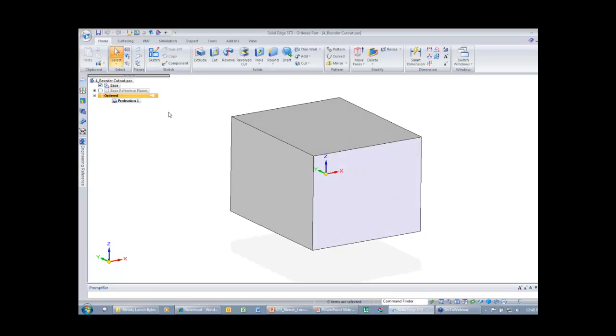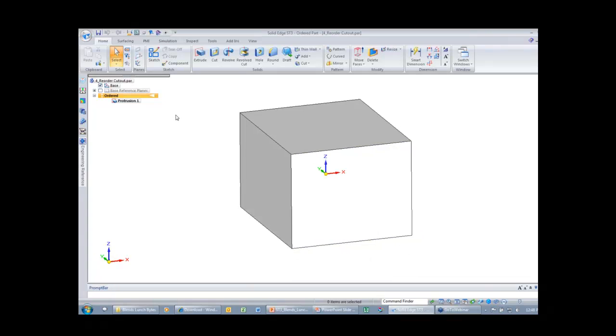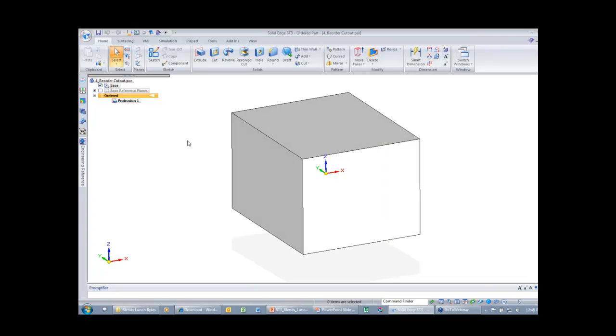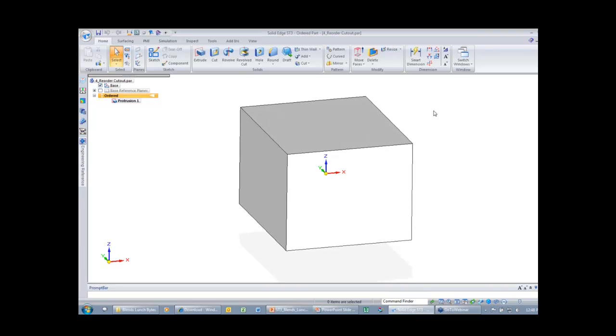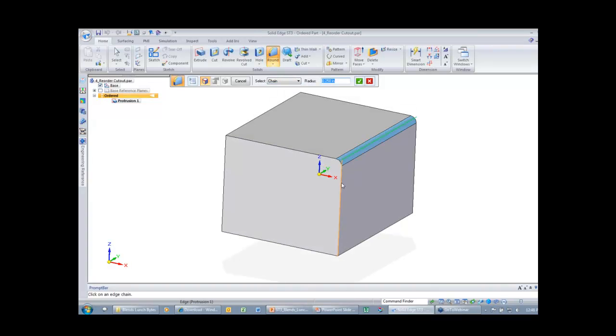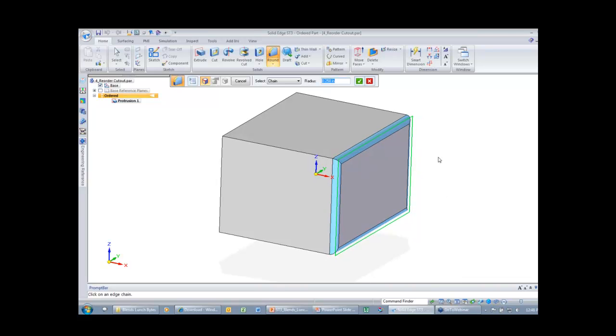So remember, for this particular example, I am in the ordered environment. So we have a linear history tree. I did protrusion 1. Now I'm going to do some rounds. So let's go into the round command. Excuse me, and what I want to do first is pick chain or edge and corner, meaning that I'm picking these 4 edges individually. So I've picked those with 4 clicks. Let's go ahead and accept that.